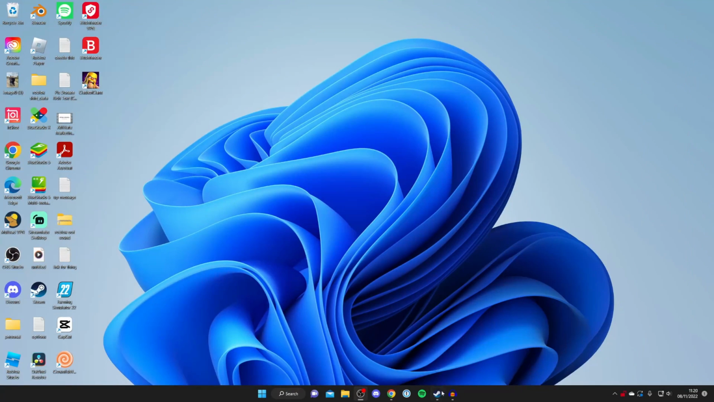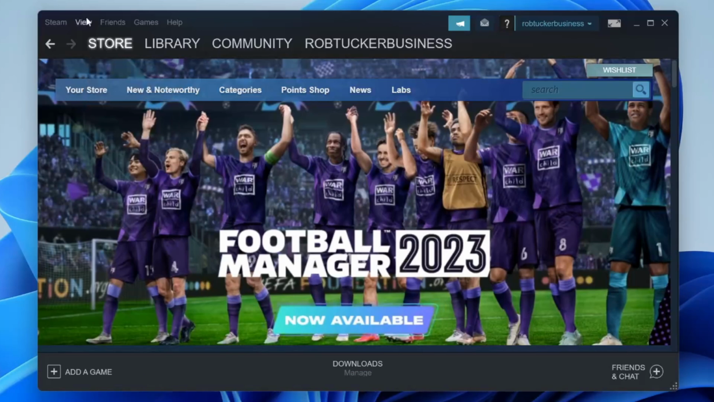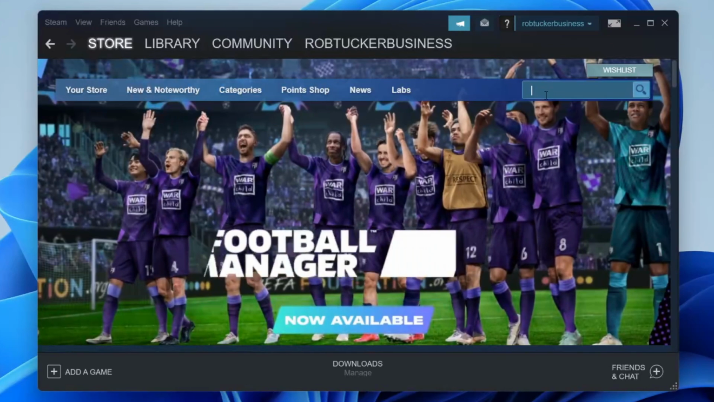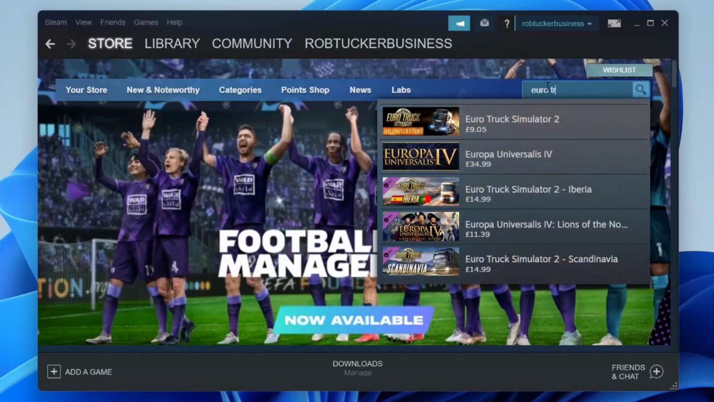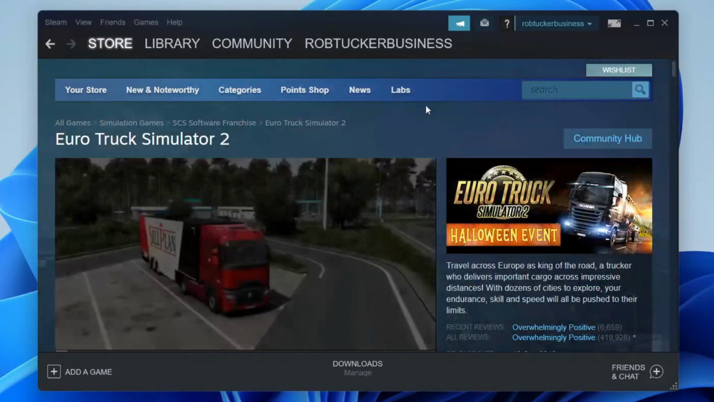Then once you've installed the Steam launcher, you're going to have Steam just here, as you can see, and then all you need to do is press on store on the Steam desktop app, just like so, and press on search. And of course, what you need to do is search for Euro Truck. So type Euro Truck in, just like so, and as you can see, it's right at the top, Euro Truck Simulator 2. So tap on it just like so, and it'll take a minute to load.